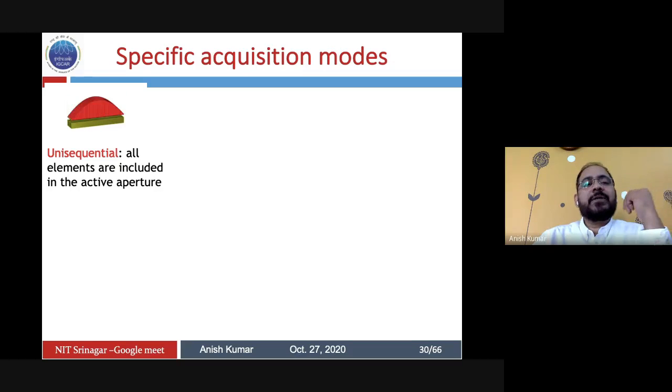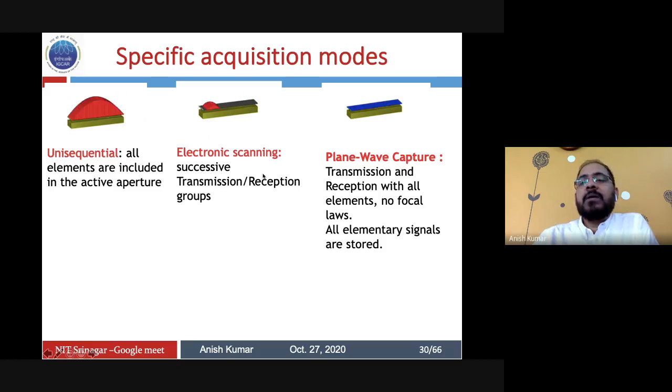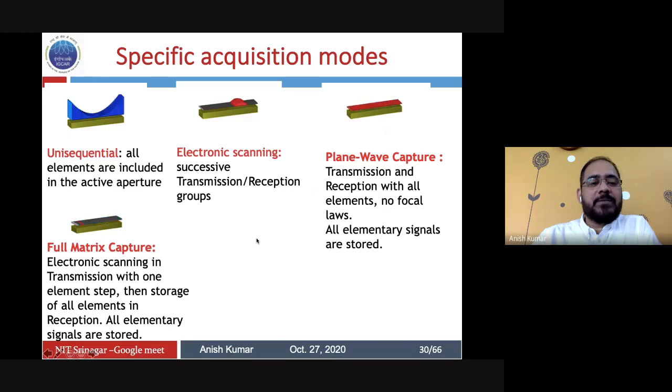So by selecting different types of delay laws, you can have all elements firing together, focusing at one depth, or a few elements focusing, where red shows transmission and blue shows reception, and then the beam can be electronically scanned. There is something called plane wave, and I may show one example at the end, where all the elements are fired together, and with different delay laws, it can be fired to generate beams at different angles. That gives a very high amplitude signal, which can be post-processed properly to generate very nice images.